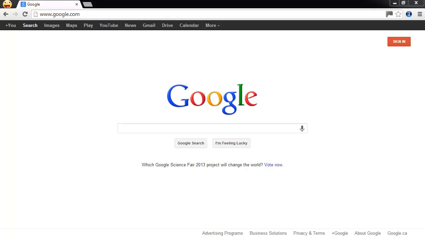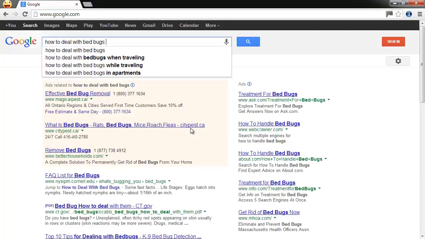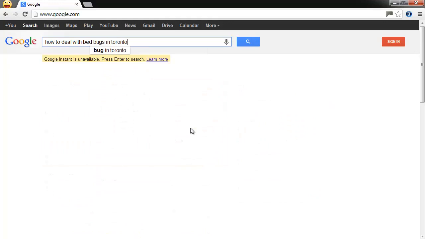So again, keywords are what people type into a Google search or a Bing search, whatever search engine they happen to be using. It's what people type in to find what it is they're looking for. So if we take again our pest control example that we've been using throughout the course, somebody might be searching for something like this: how to deal with bed bugs in Toronto.